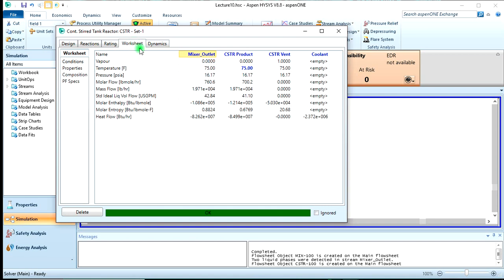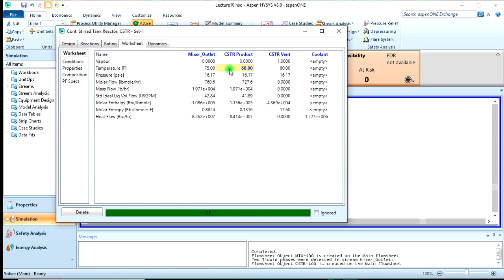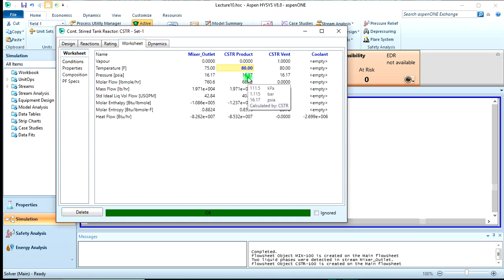So if we go to our worksheet, we can see that the CSTR product is 75 degree Fahrenheit, but we're also asked to find the optimal temperature. So what we're going to do is change this 75. Maybe we'll bring it down, then take it up and see how it affects the percentage of actual conversion. So let's change this to 60. Then let's go to our reactions, the result, we can see that it's reduced to 22. So it means we have to increase this till we get around 90 to 95% conversion. Now to do this, we can't just be changing it one by one. Let me reverse this back to 75.